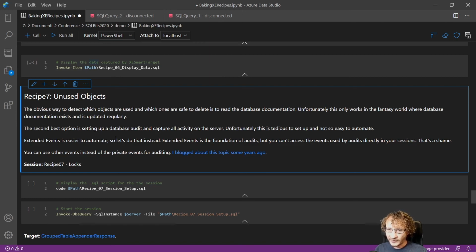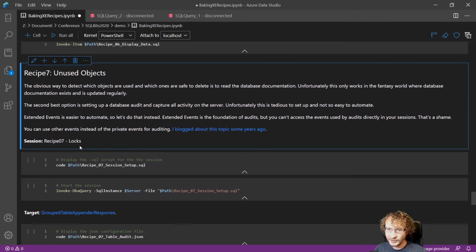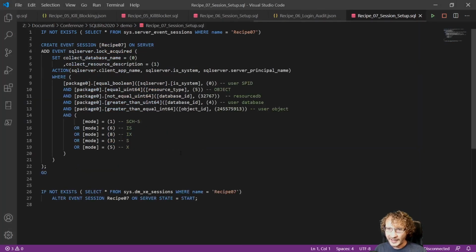It would be great if I could use the audit events, but those are restricted for the audit feature, so they're not available for use. I will use the lock acquired events for that. So depending on the mode, it will mean I will get some reads or writes. So schema stability, intent shared, and shared locks are reads, and instead intent exclusive and exclusive locks are writes. So let's try to do this.